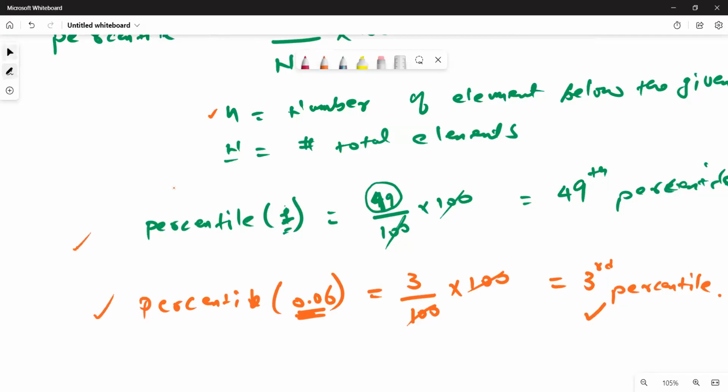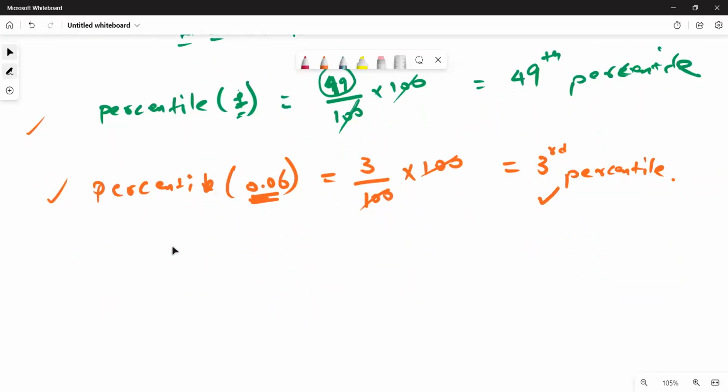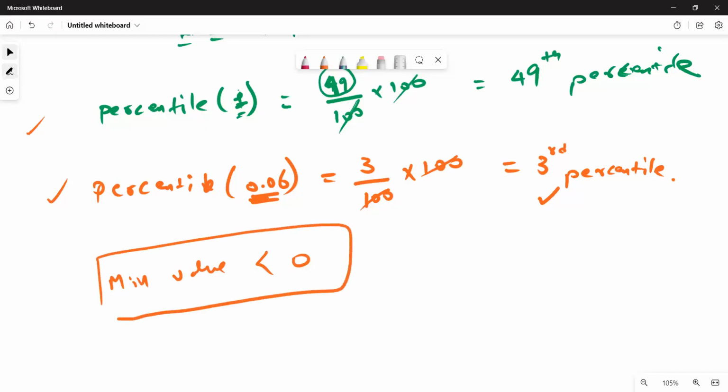One of you here is asking whether percentile values can end up being negative numbers. The answer is yes, you can get percentile values in negative numbers as well. How? When the minimum value in the data is less than 0, which means the minimum value itself is a negative number, you can end up getting a few percentiles in negative values.